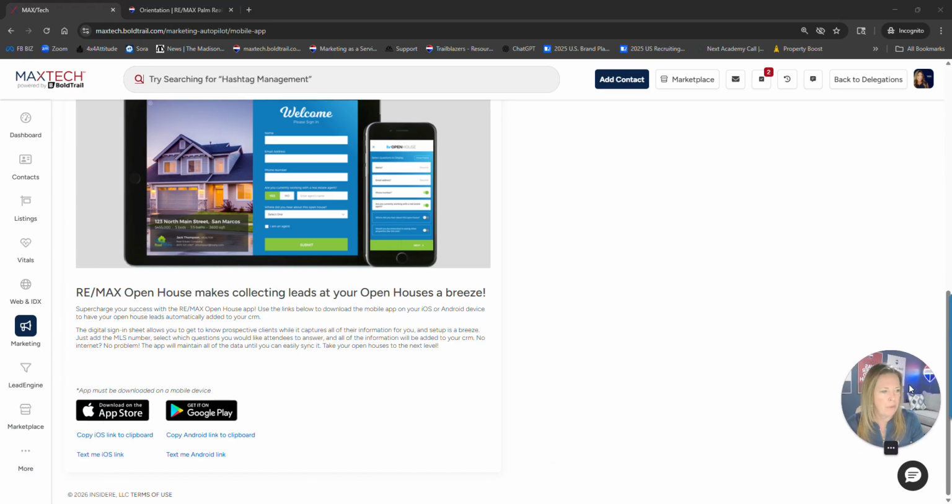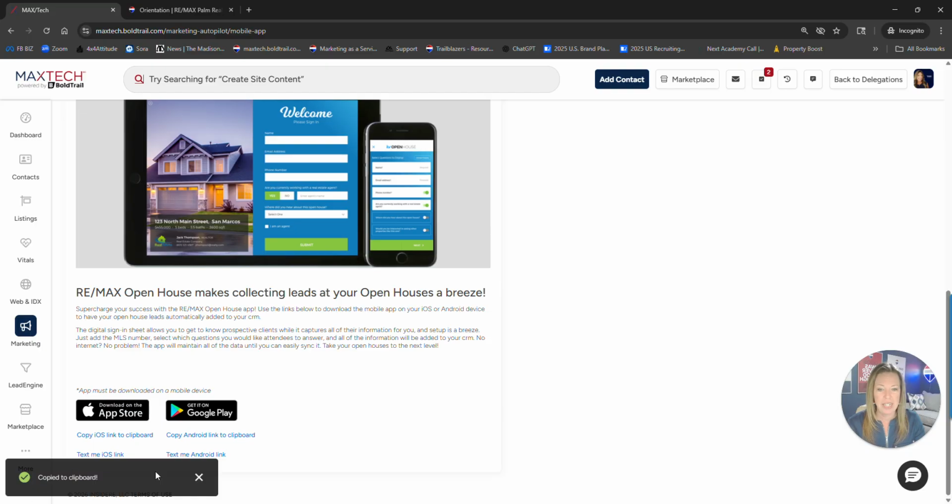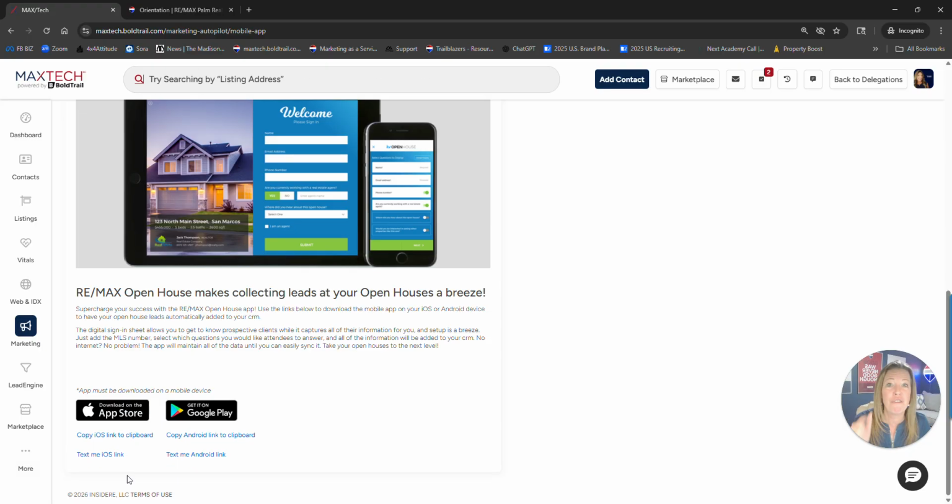We're going to cover, let me move my little bubble here. For me to get it on my tablet, the easiest way, because I don't find BoldTrail as easy on my tablet since I'm on my desktop every day, is to copy the link. Whether you're on a regular tablet or your iPad, copy that link, and when you click on it you're going to see copy to clipboard. Now go over to your email, email yourself that link, and then open that email from your tablet. It'll take you to the App Store.